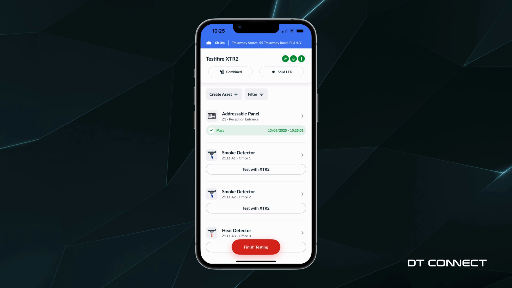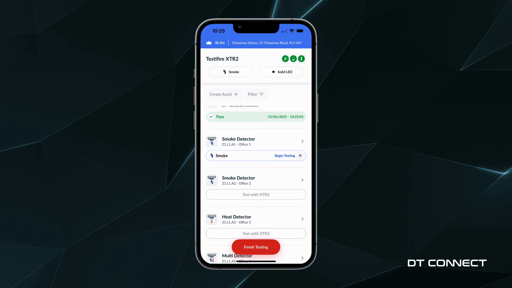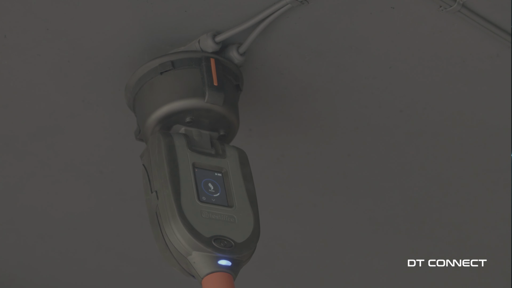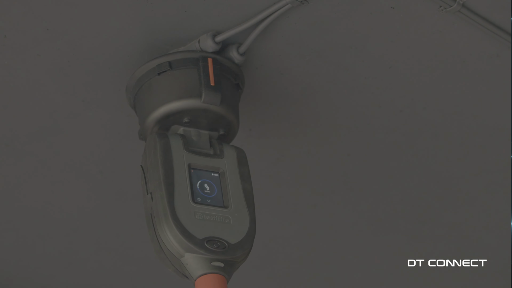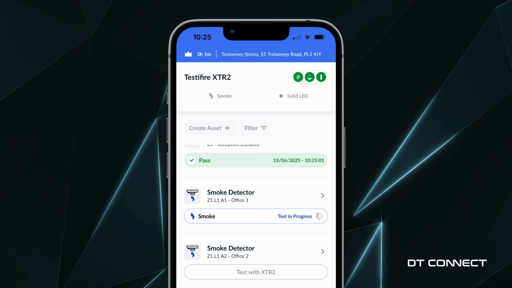To test an asset, tap Test with XTR2. The device will automatically prime the correct test type for that asset. Carry out the test as normal, using your XTR2. The app automatically records the result, even if closed during testing.